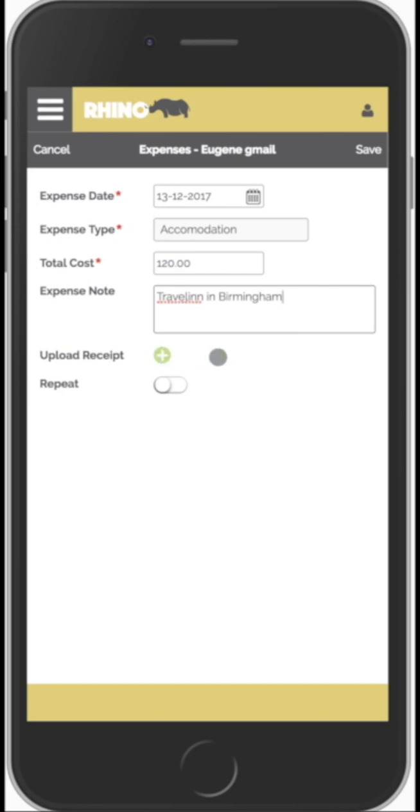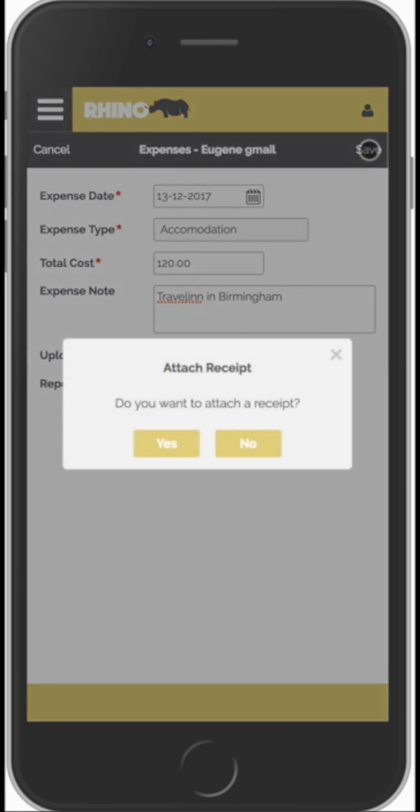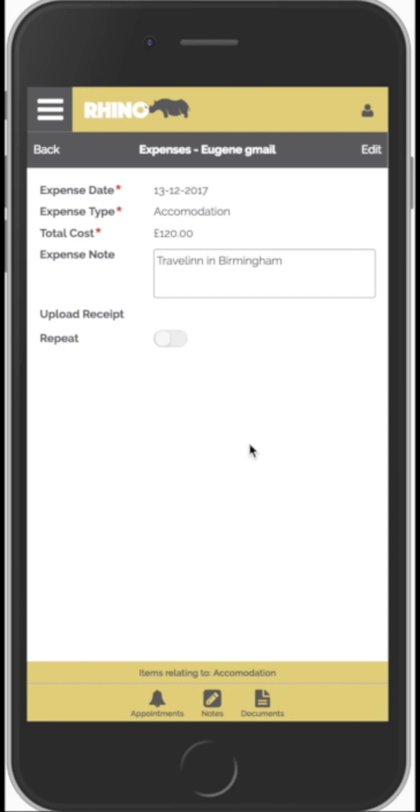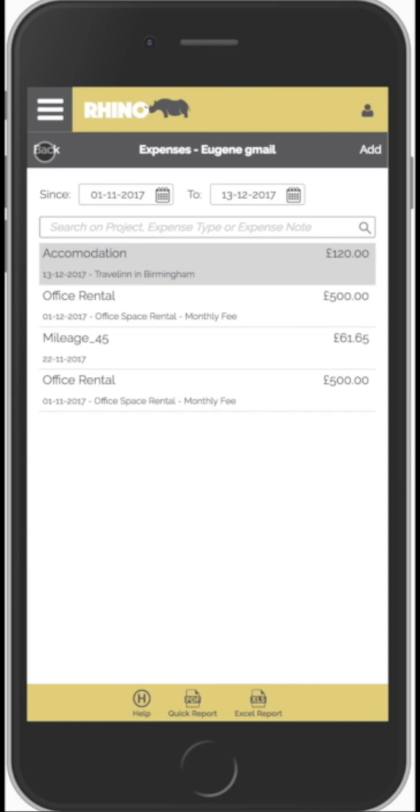If you click on this button, you can actually take a photograph of the receipt, and Rhino will store that electronically, which means that you don't have to maintain lots of paper. Then all we do is click on Save. If you haven't attached a receipt, Rhino will prompt you. And that's it. If we click on the back button, we can now see the expense entry.